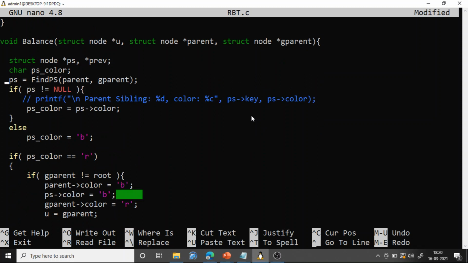So PS now contains a pointer to the parent sibling. Here you can see there are two pointers, PS and pre. Currently PS contains a pointer to the parent sibling. Right. Next, what should we check? Next, we should identify the color of the parent sibling, because with that only we have to decide everything.